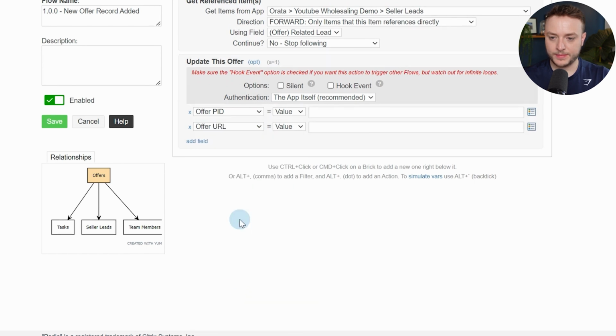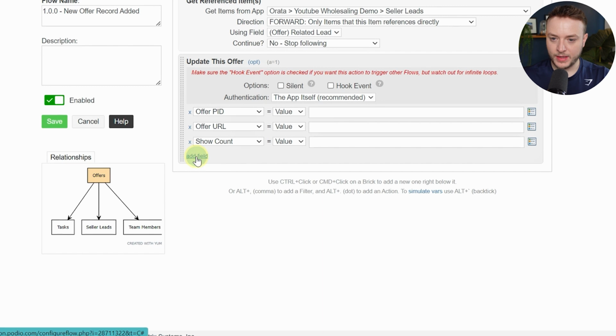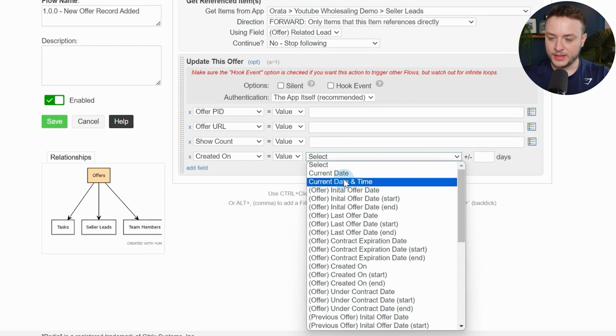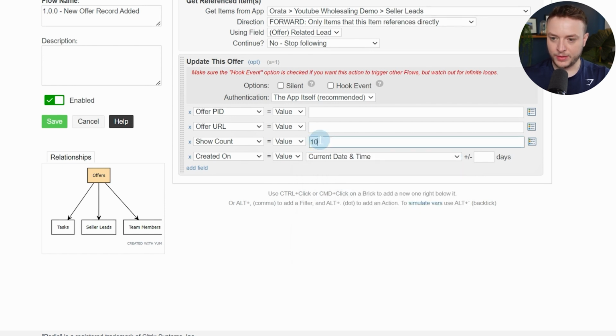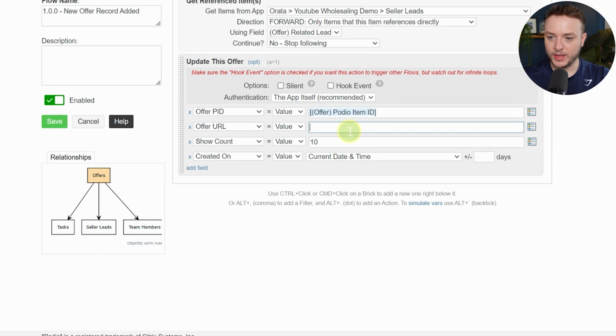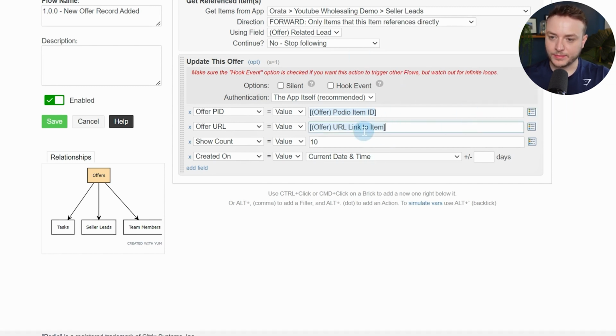wrong field. The Offers app also has a show count for notes. We can find it right here under Create a Task. And we just want to add the created on date right here. So current date and time, show counts defaulted to 10. And then the Podio item ID. We want the offer Podio item ID. And then the URL, make sure we're selecting the URL link to item, offer URL link to item. Okay, I will mark those as silent.